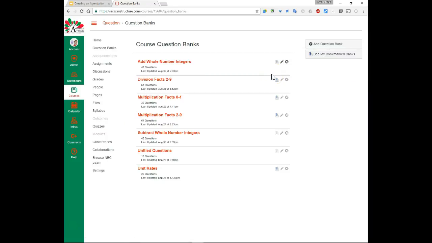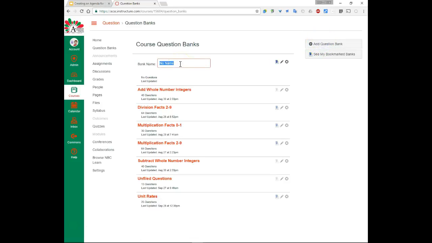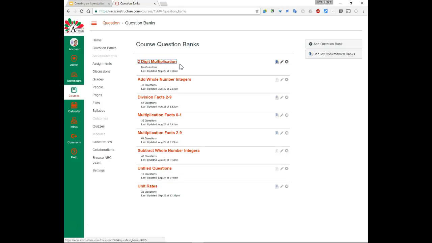And from here, you'll see a list of all the question banks that have already been created. And to add a question bank, I just need to go up here, click on this plus button, Add Question Bank. And I want to give it a name. Let's say for today, do something simple like 2-digit multiplication. Okay, and I'm going to hit my enter key. That creates it, and now that question bank has been created and it is inside of my course.